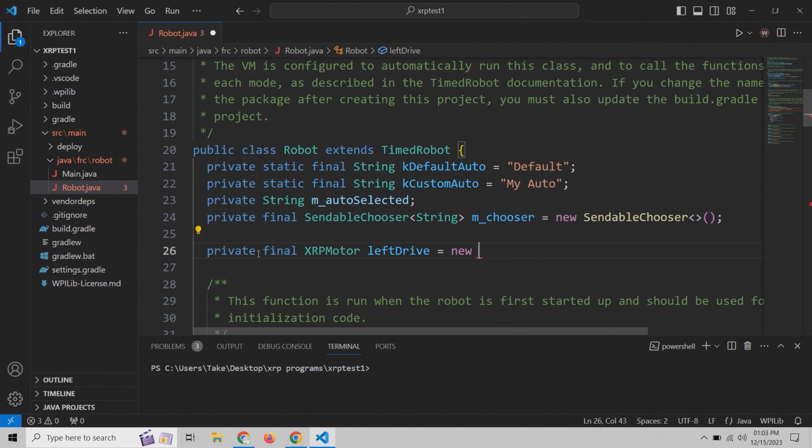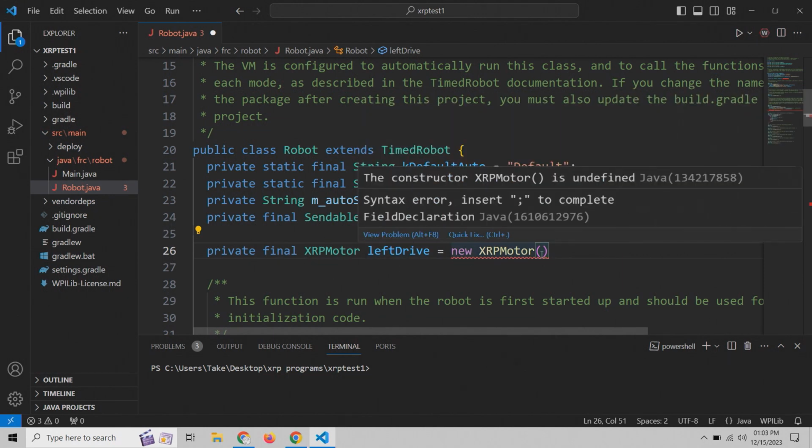So if you do the tab right away, it's going to add the parentheses for you. This is just a quirk of VS Code. If you type XRPM and then hit tab, it's not going to give you the parentheses. So if you did it that way, you're going to have to do shift 9, right? Open parentheses, the regular parentheses. Inside of here, this line of code is saying, okay, we're doing an XRP motor. It's going to be called left drive. It's a brand new thing. And this is where it's plugged in. So the number we put inside here is where it's plugged in.